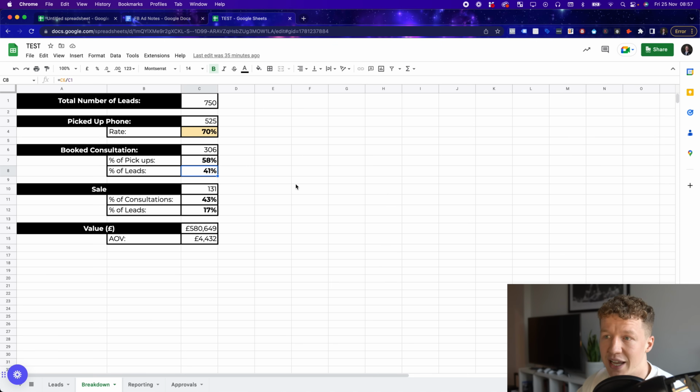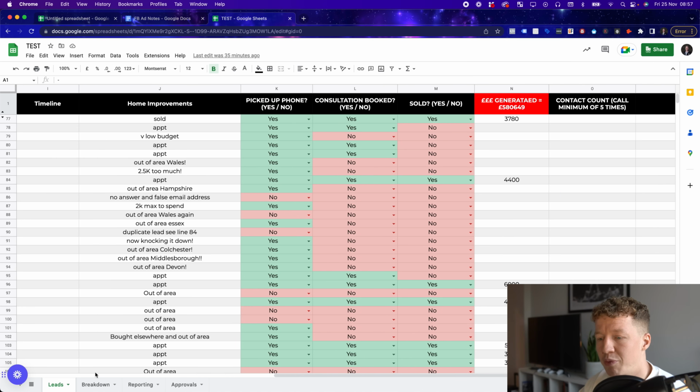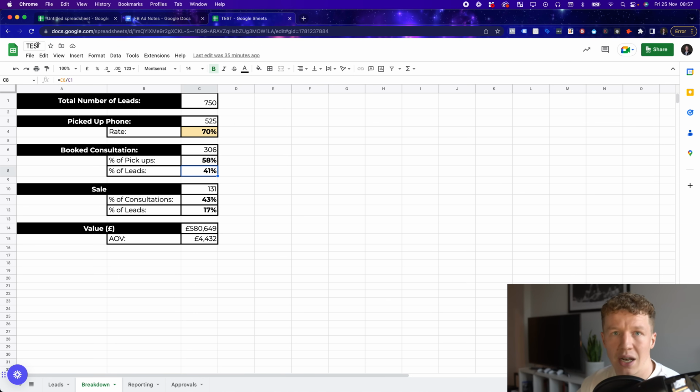Let's see this in action. This is an active client sheet. For obvious purposes, I'm just going to move this over here so you can't see the contacts. I've changed the name of the clients for obvious reasons. You can see this client's been with us for quite some time, maybe 6 to 12 months. I wouldn't know the exact numbers.